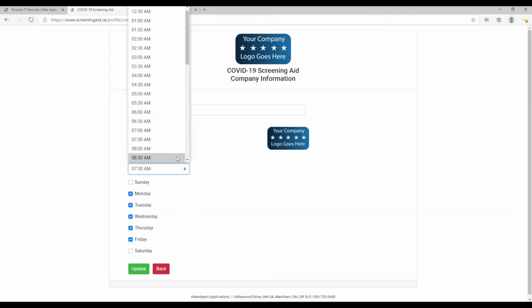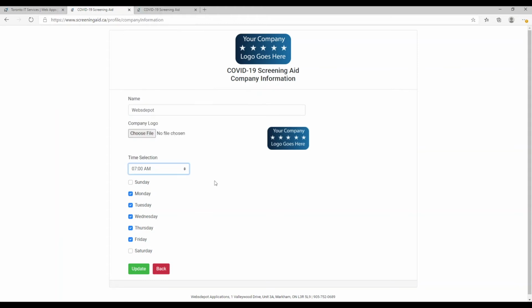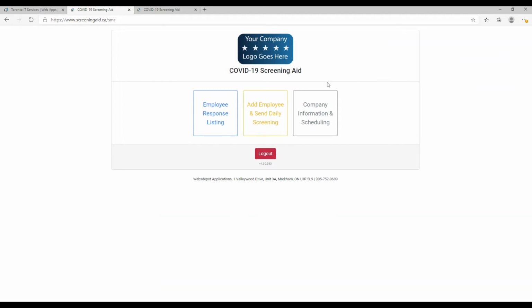Very easily set up the time. So if you want it going out maybe 7 a.m. on a morning, and let's say you do have people coming into the office or the plant on a Saturday, you also need that questionnaire to hit them on a Saturday. So there you go, you've added Saturday, and you're going to hit update. So that's it, you're done. Your company's now set up.